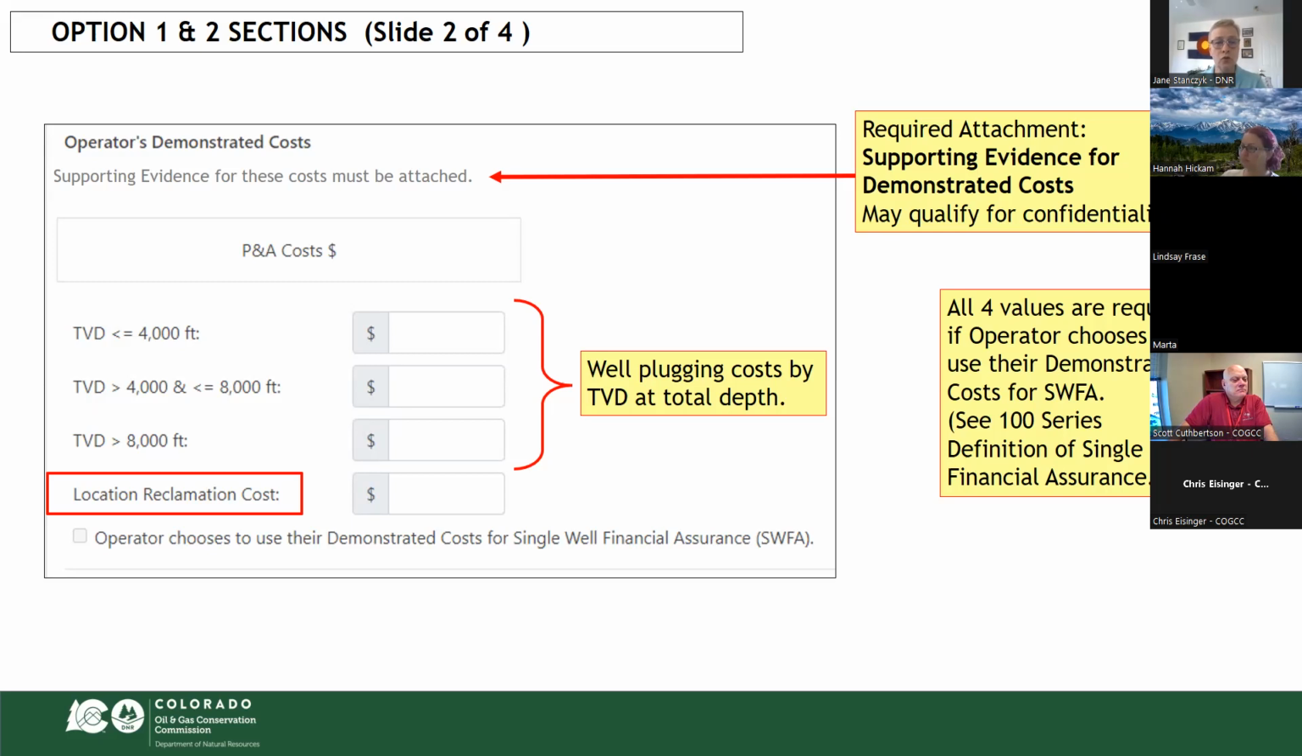If you have developed your own costs and you choose to use them, you have to enter them here, and you have to enter all 4 values. So there's the plugging costs in 3 buckets by the TVD at the total depth of the well, and then the location reclamation costs. If you do provide them, you have to provide supporting evidence for those costs, and that's an attachment, and that most likely will qualify for confidentiality.